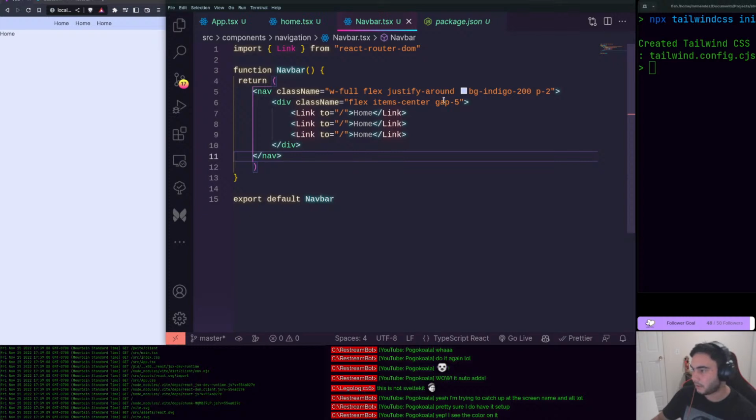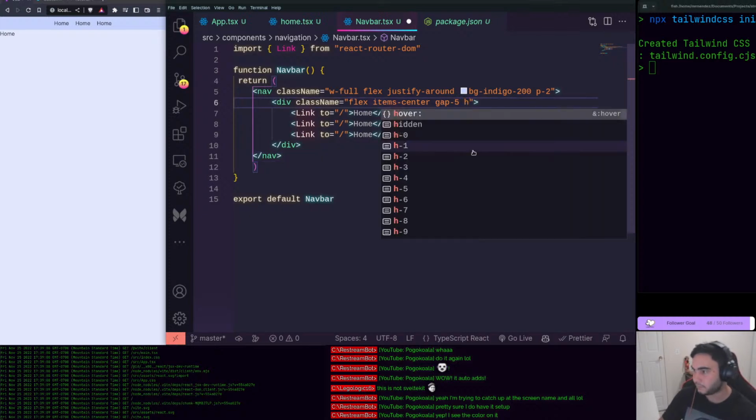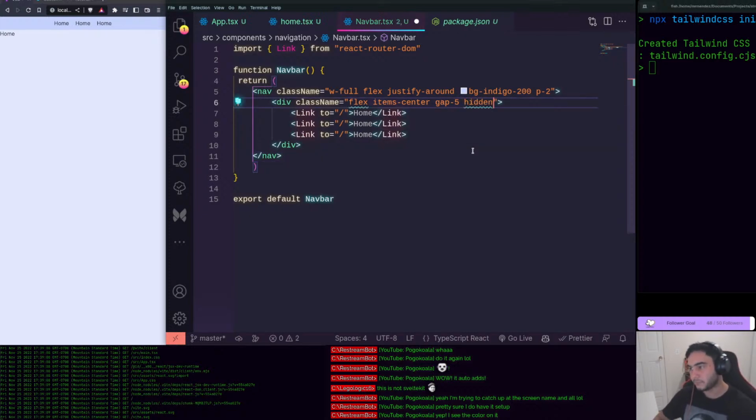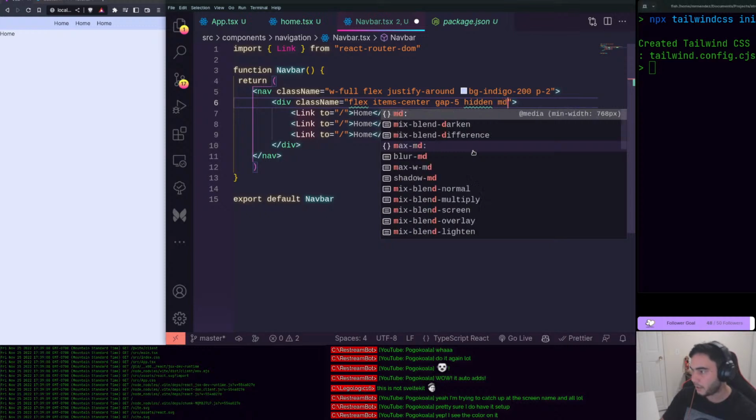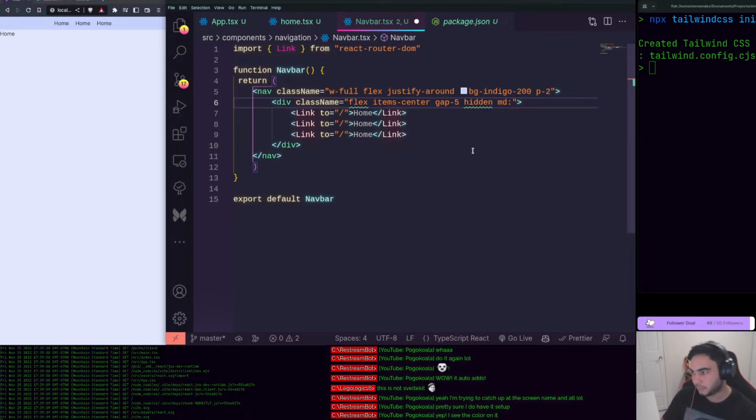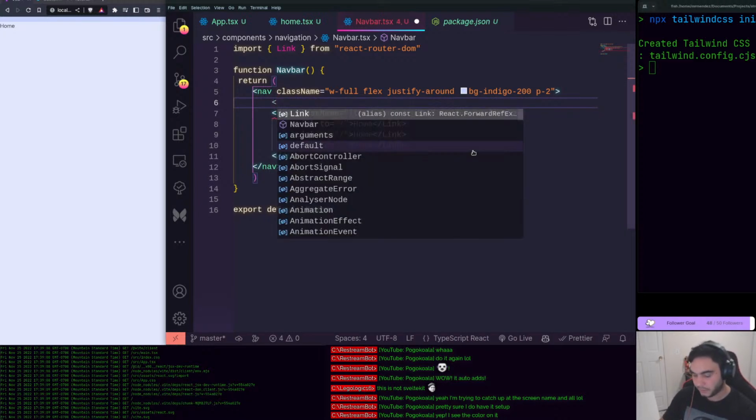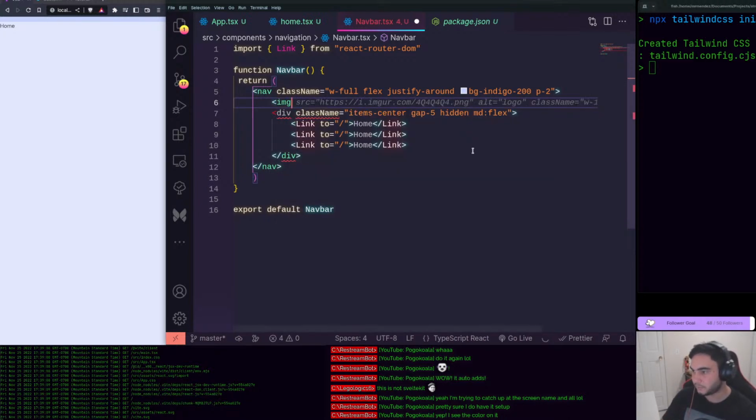Okay, we're gonna add a logo. Oh, we're gonna hide it on mobile and md flex. Okay, now we're gonna add the logo. We can do img.